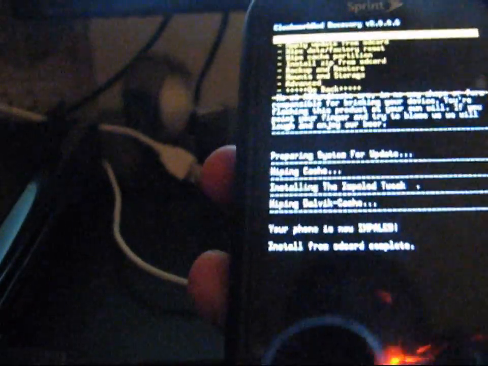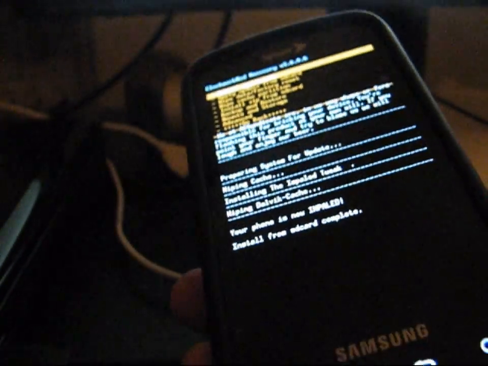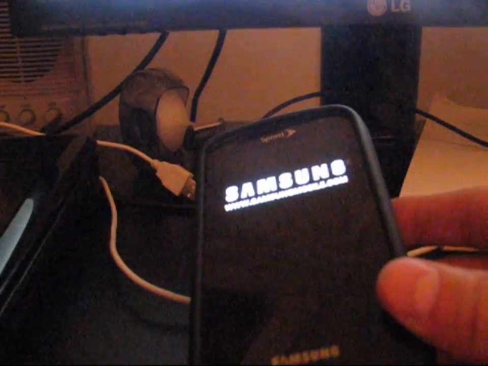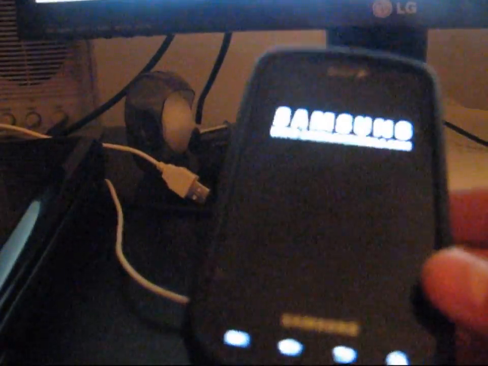Just hit go back, and then hit reboot system now. And then you're good to go. That's all you got to do. Just hit reboot system, and you'll be all set. Your keyboard will have absolutely no skipping problems whatsoever.